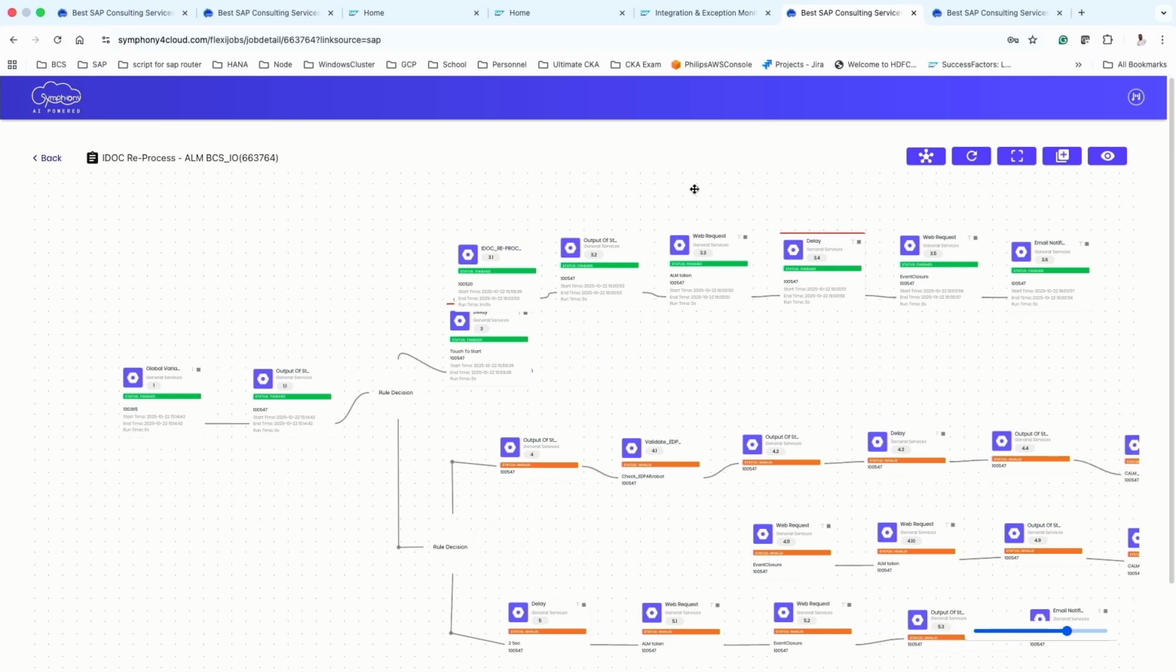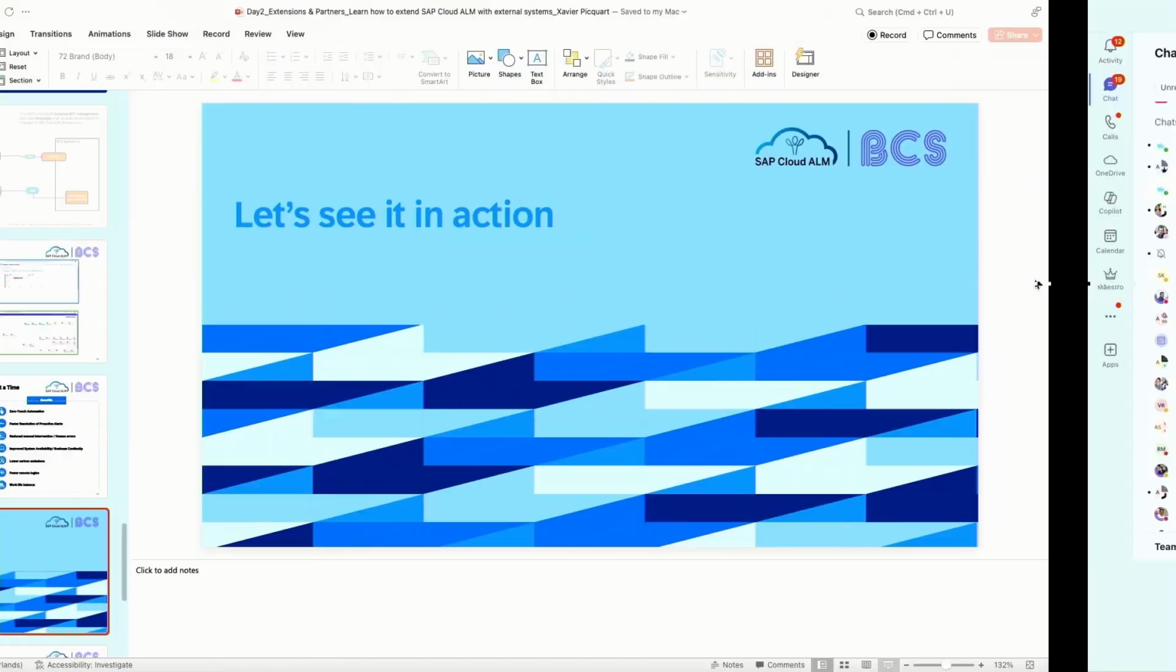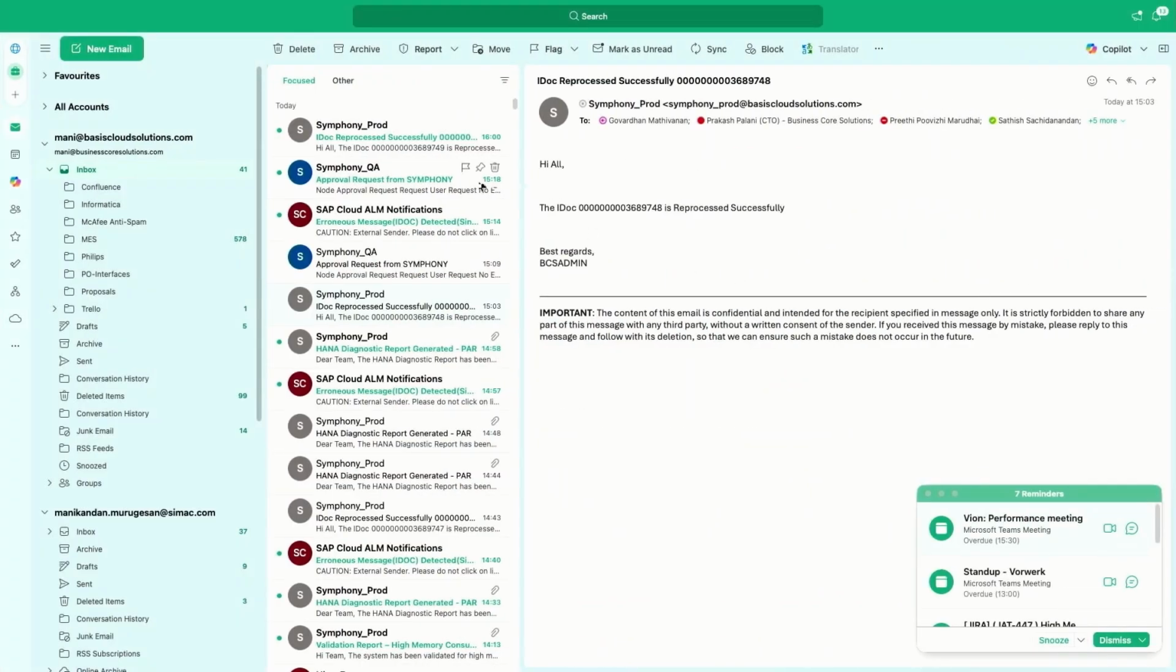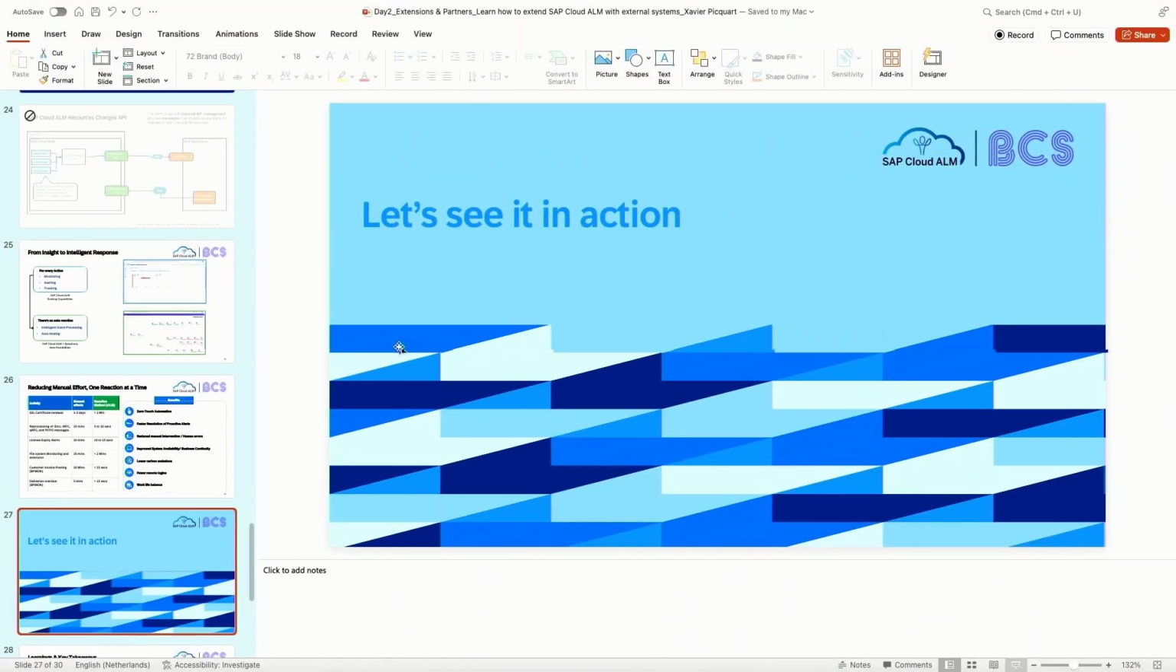Okay. Now I see all the reprocessing of the IDOC failure is done. And if I see the notification, it also sends an email notification to the processor, which in this case is me. I have also received a message saying this is the IDOC number and it is reprocessed successfully in your SAP system. That's the key auto healing feature we would like to show here. I think we are done with the demo, and I'll go back to the slide again.